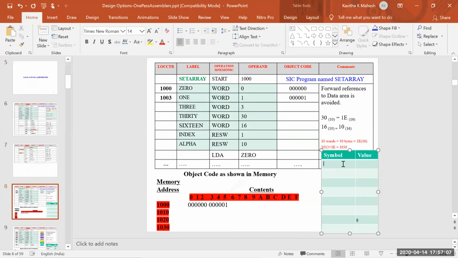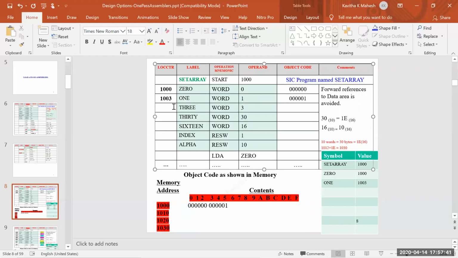Also, remember the assembler places every symbol that is encountered in the source program into the symbol table. So already we have seen 3 symbols. First is the set array with the value, the starting address, that is 1000. The second symbol was 0 with the address 1000 as well. The third symbol was 1 with the address 1003. So after processing the instruction 1 word 1, the updated location counter value is 1006.